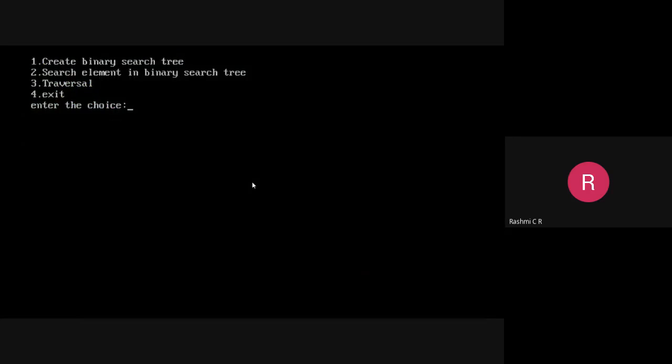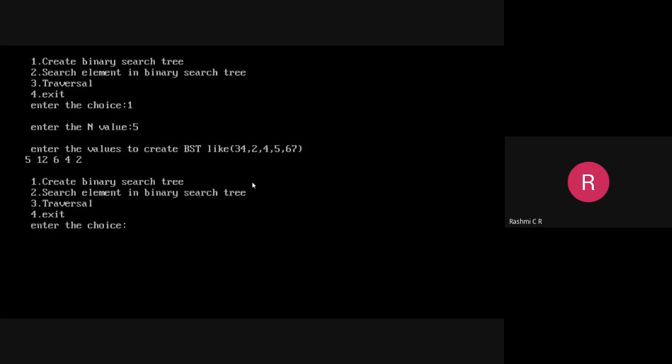Okay, so now we have to enter the choice. I'll give choice 1, give the value of 5. Okay, so make sure that you note down the values. Whatever I am typing, just note down the values 5, 12, 6, 4, and 2. Okay, so this is the value given, 5.